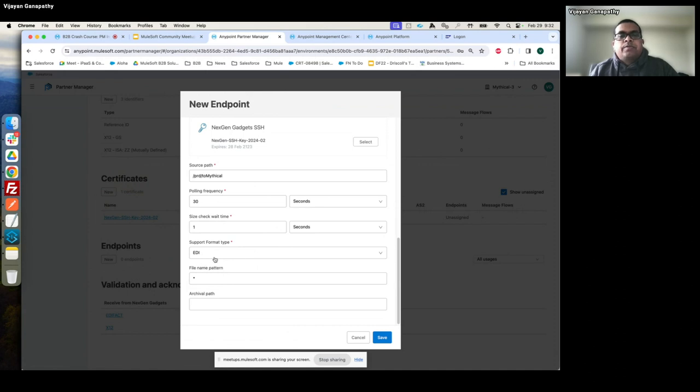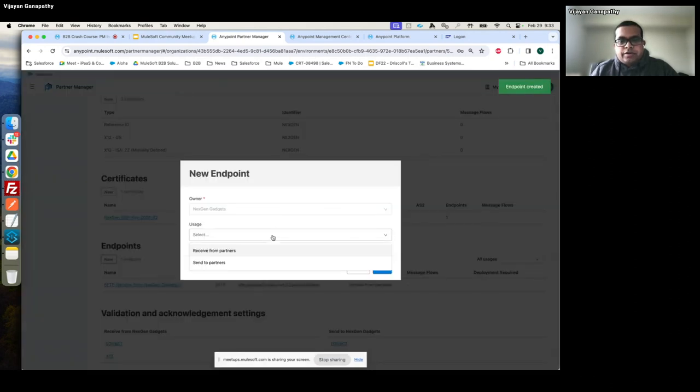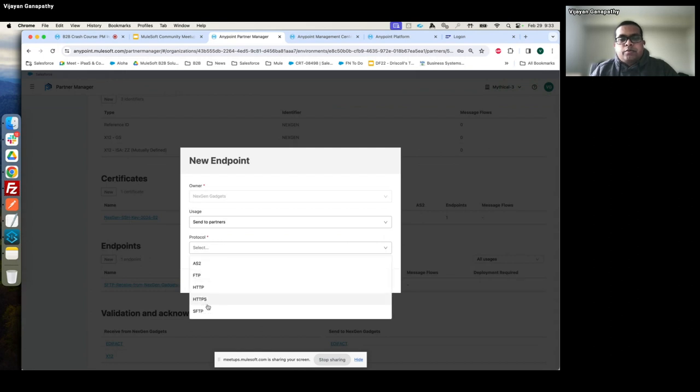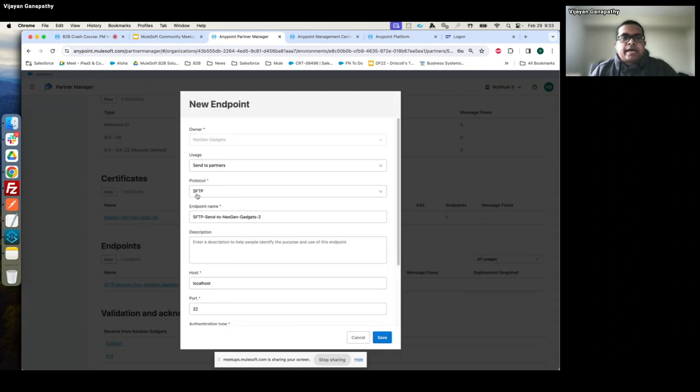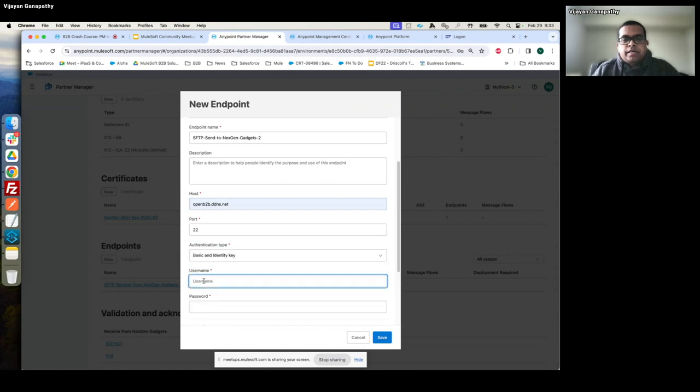But if you're receiving XML, JSON, or CSV, we need a bit of guidance because the schemas and the structure are defined by each organization. So here, we are picking up EDI files, and you can also configure file name patterns. So I'm picking anything that has the extension of EDI. So I created that. So this will get created in a moment. And the next thing I need to do is to configure an endpoint to send outbound transactions back to NextGen. So it's the same drill. So you'll be configuring your host and username and password.